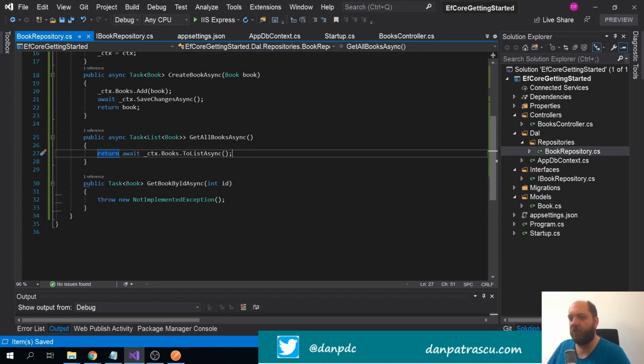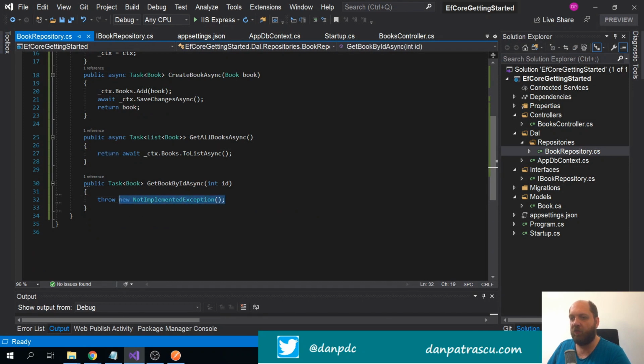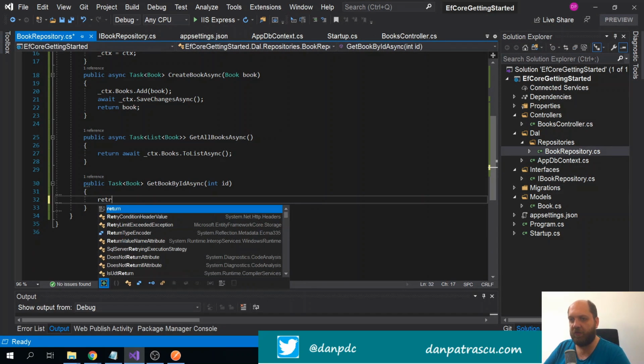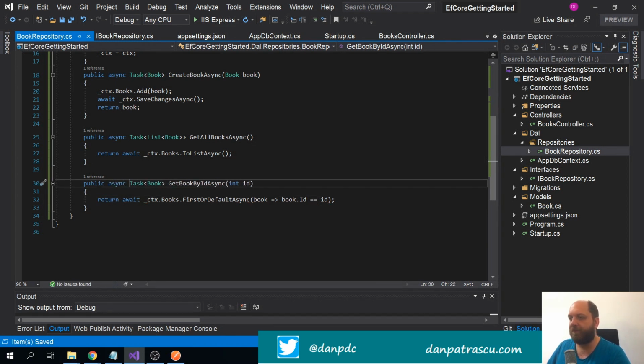Then one other thing that we need is to get the book by ID, and in this case we can use the GetBookById part from the controller, and what we need to return is actually this part. So we go back to the books repository and do just that. Return and then await CTX.Books.FirstOrDefaultAsync. It should return a Task of Book. Of course, we need to mark it as an async method as well. And right now everything should be okay.